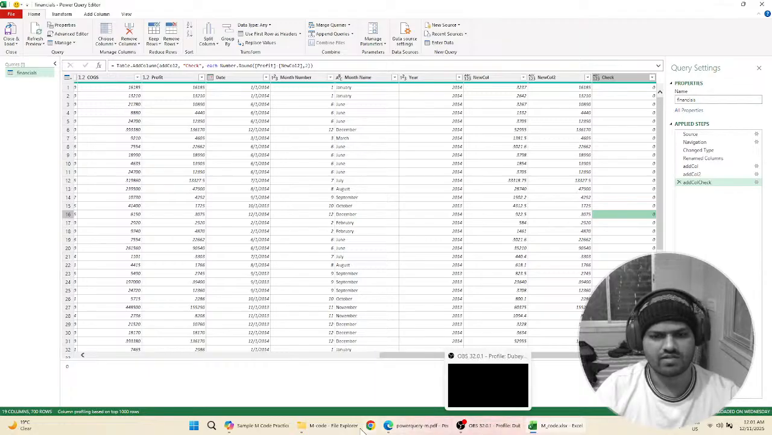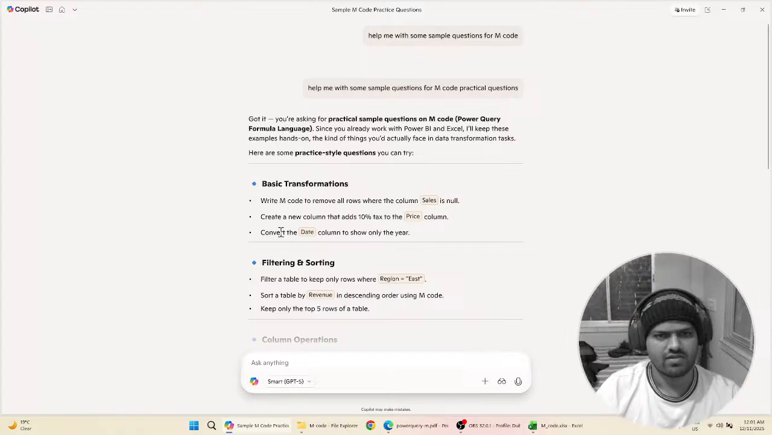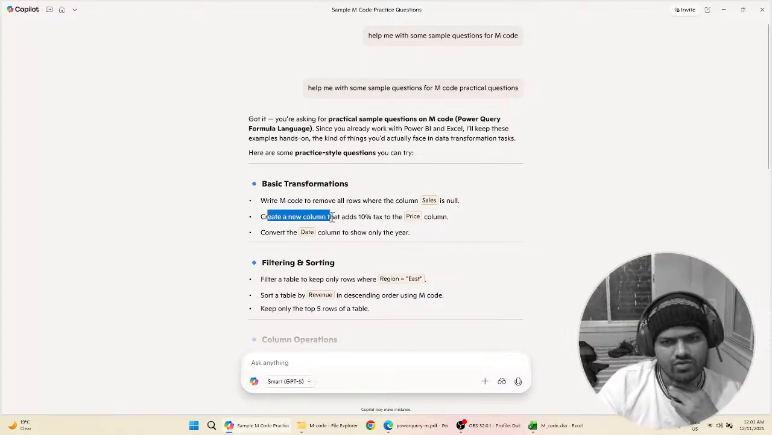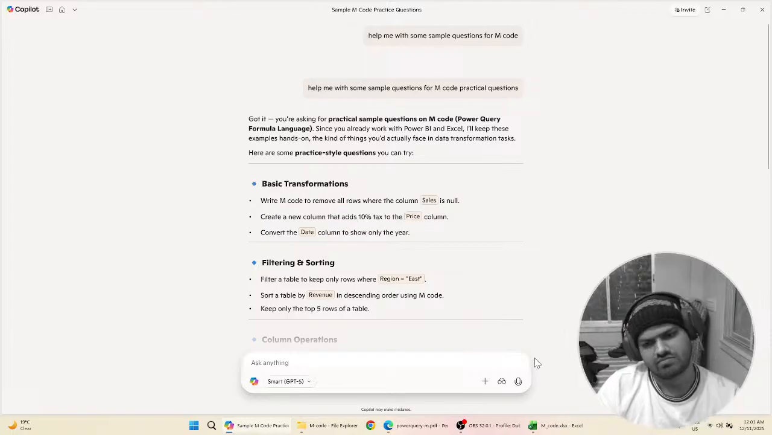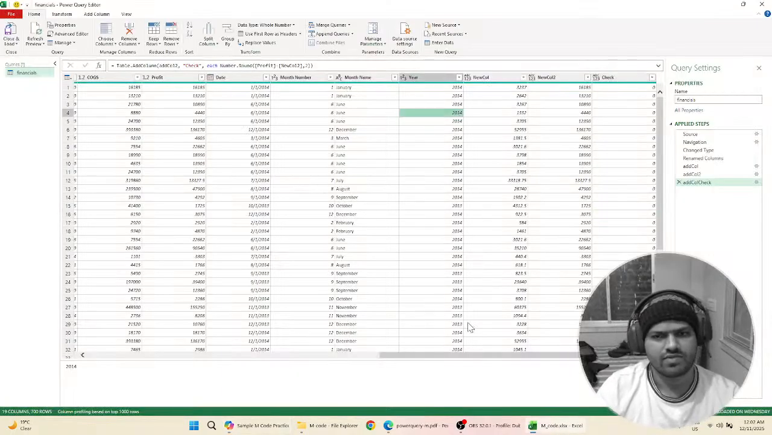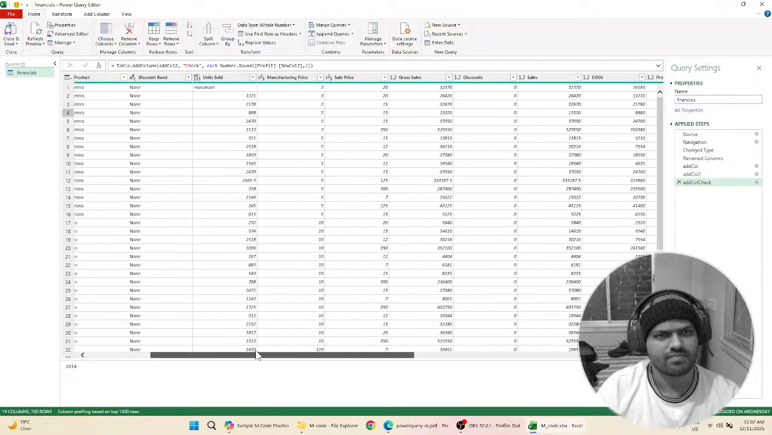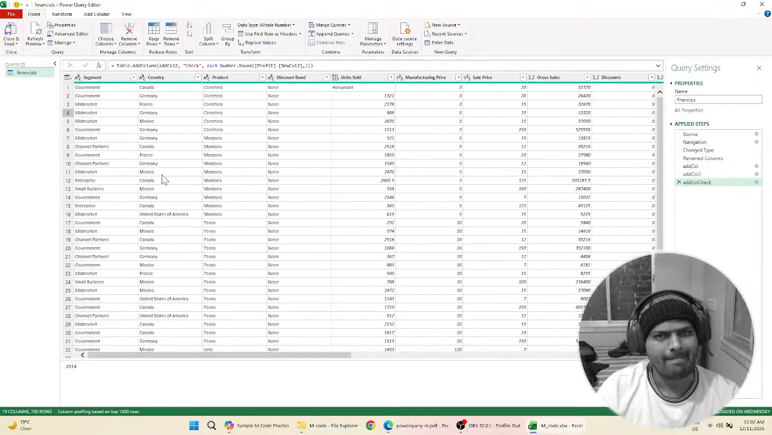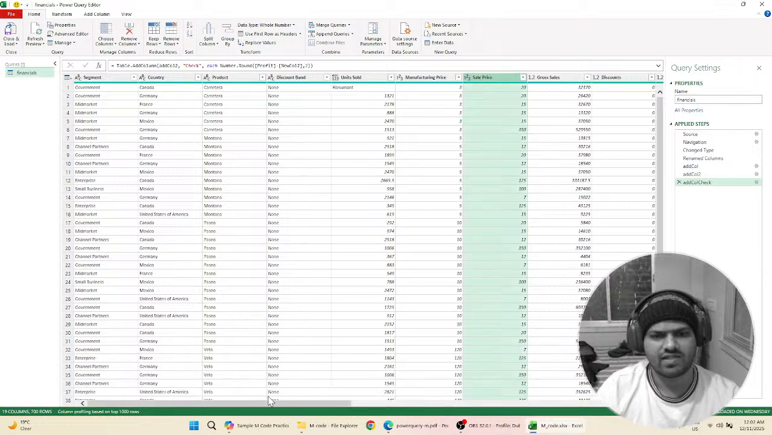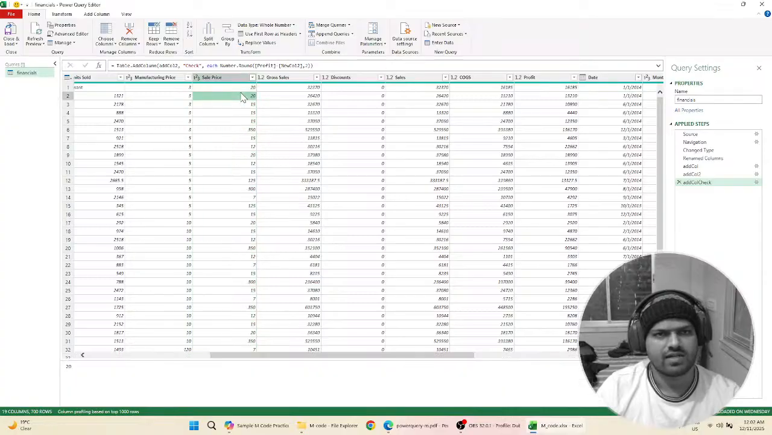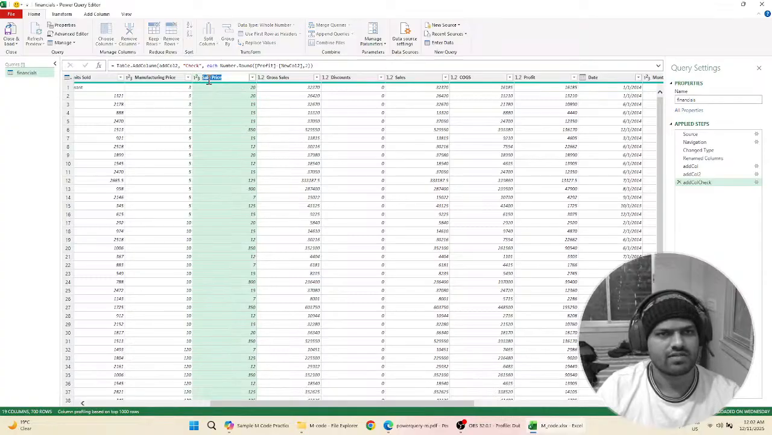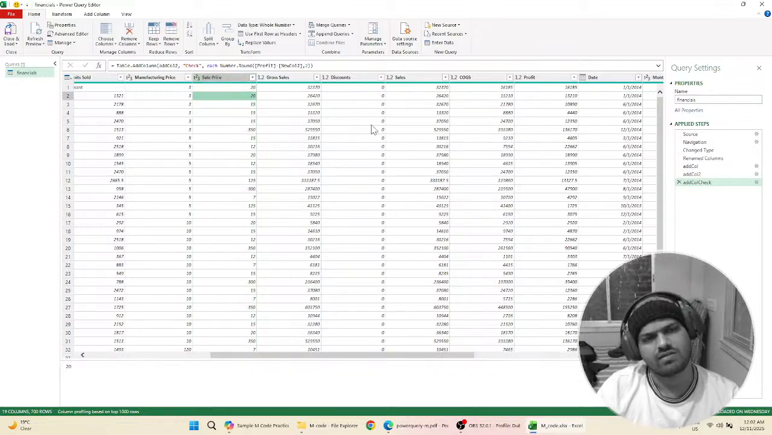The next task, let's see what is the next question. Create a new column that adds 10% tax to the price column. Let us do that also. So where is the price column? So sales price. We have sales price. Yeah, let us add the 10% tax value. So let's ensure that the name is rightly spelled.